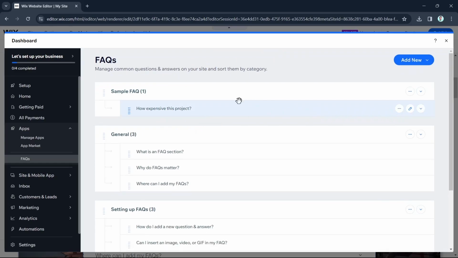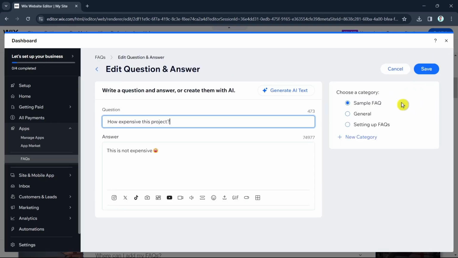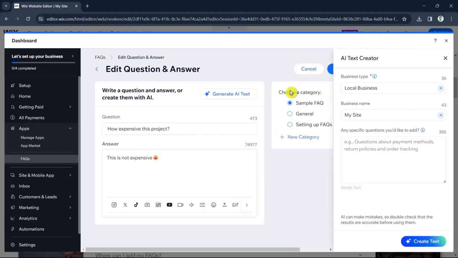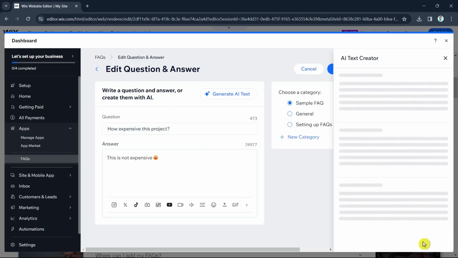Now, if we're going to edit this one, for example, if I'm going to click on this edit, so here, as you can see, you can just edit this one or basically generate AI text. So if you're going to use the AI text creator, as you can see, you can just enter here business type and then your business name and then any specific question you would like to add. For example, you want to add this question here and click on create text. So let's see the result.